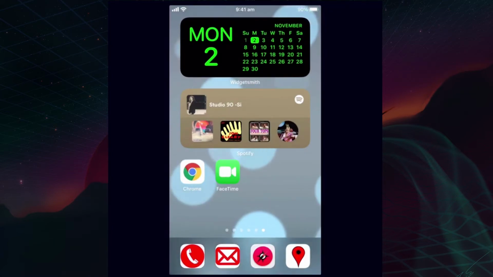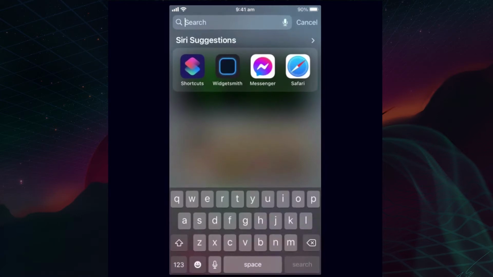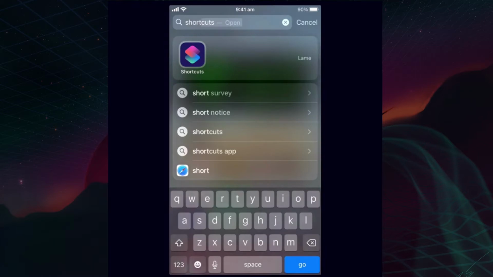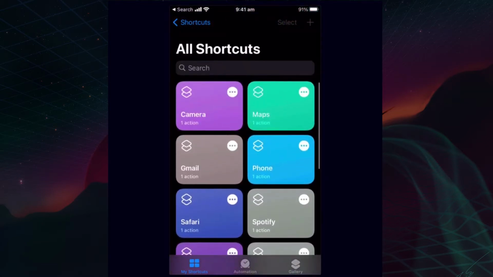To customize the pictures of your apps on your iPhone, you need to use Shortcuts, which is an iOS app. If you don't know where that is, you can just swipe down or swipe to your search bar and type in Shortcuts, and it's this one right here. It should come pre-installed on your iPhone. If not, you can re-download it using the App Store. Shortcuts will have a bunch of customized shortcuts.